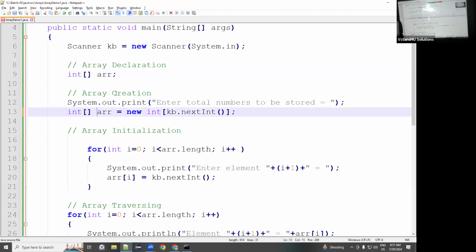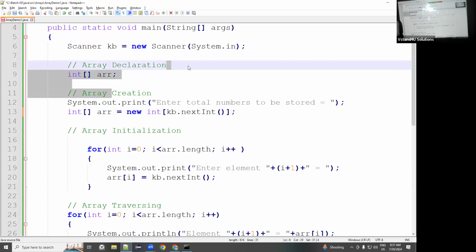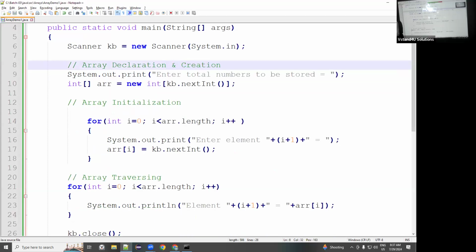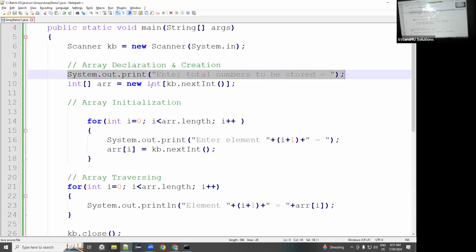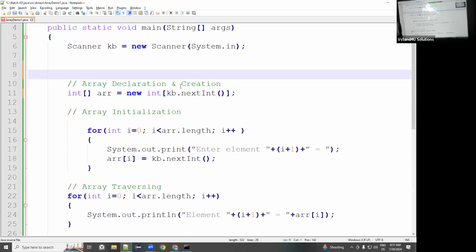And most importantly, if you observe, can't I do array declaration and creation in the same line? Why write unnecessary lines? That was written just to help you understand the concept. Now you understood better, right?